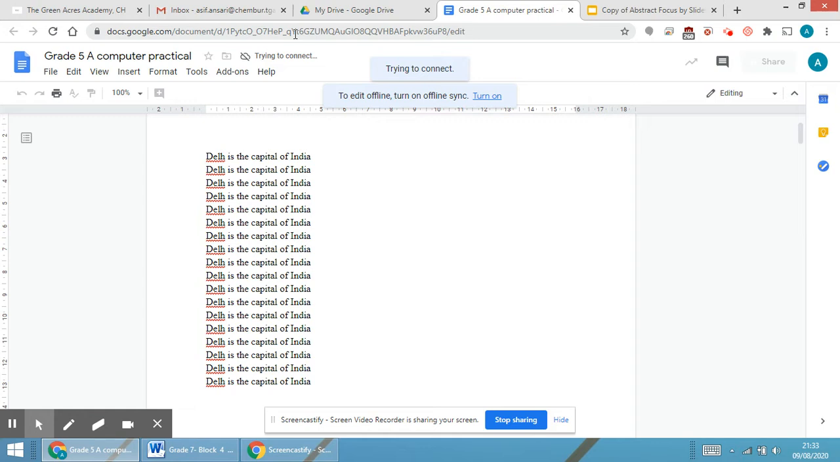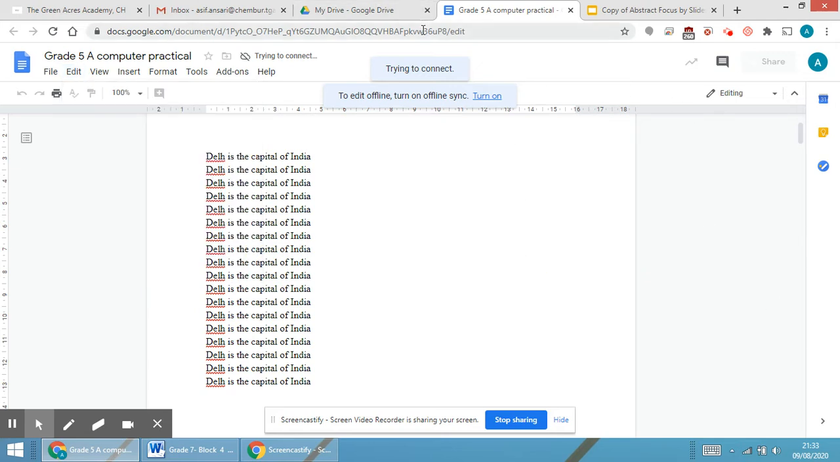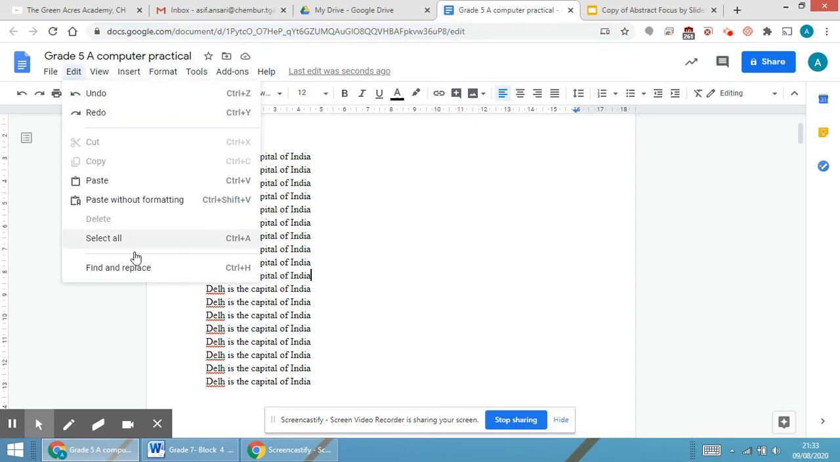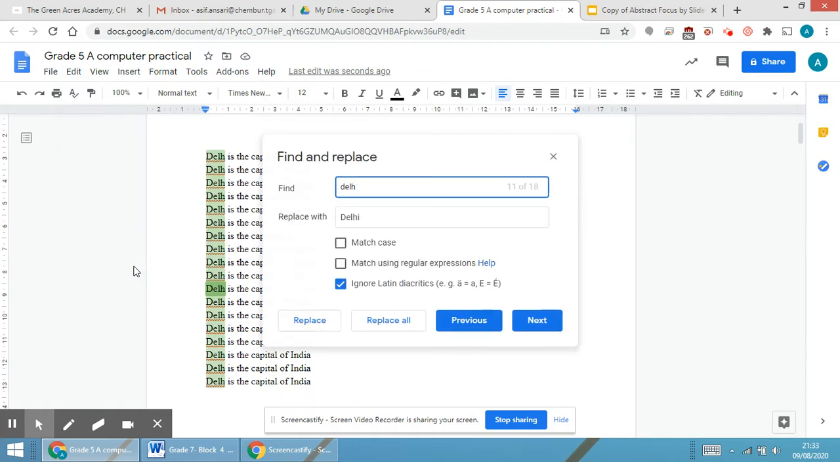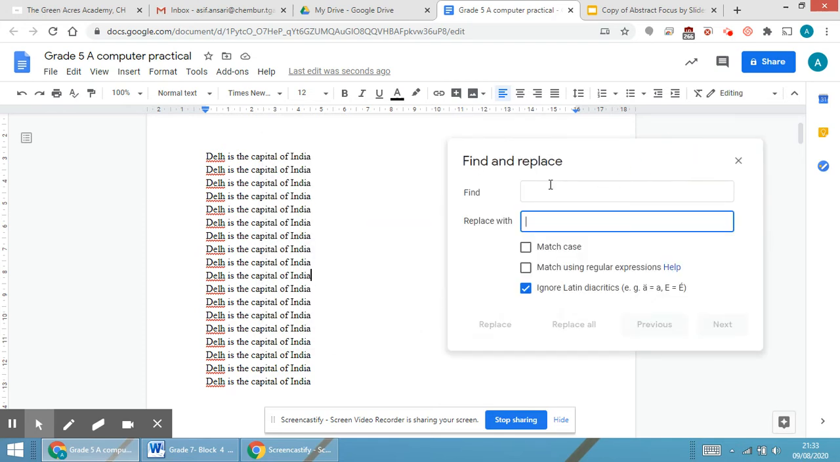In order to search, I require to go to Edit. I will be going to Find and replace. As soon as you go to Find and replace, you will be able to see two text boxes over here. First is Find and then it is Replace.